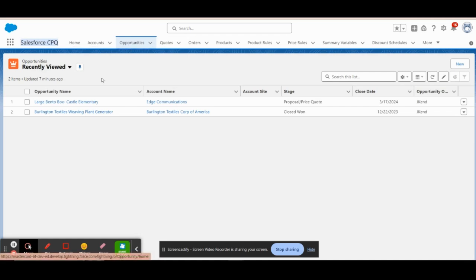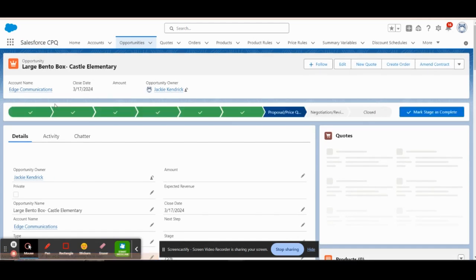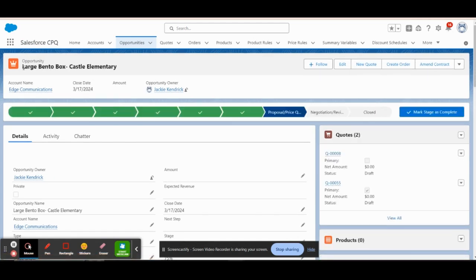So just starting on the opportunity, right? I'm going to click into an opportunity. You always want to start here to create the quote, because this is typically where most businesses create their quote from. They create it from an opportunity.